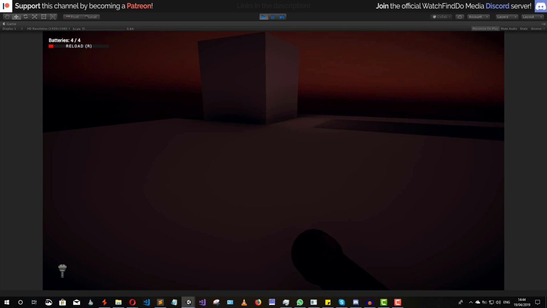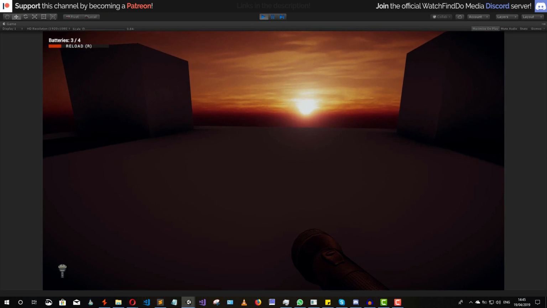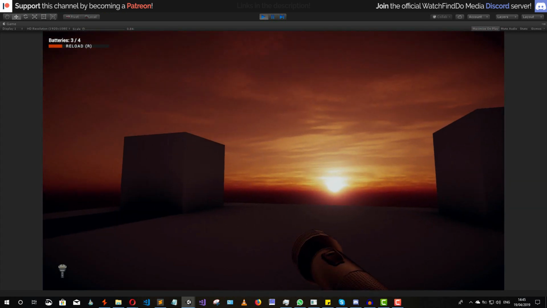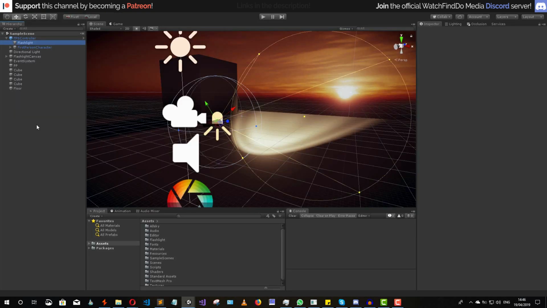And I can press the reload key. Also, as you can see, if I move my mouse up and down, I have this kind of a nice smooth rotation, so to speak. Alright, so this is pretty much the flashlight, and this is what we're going to create in this lesson.